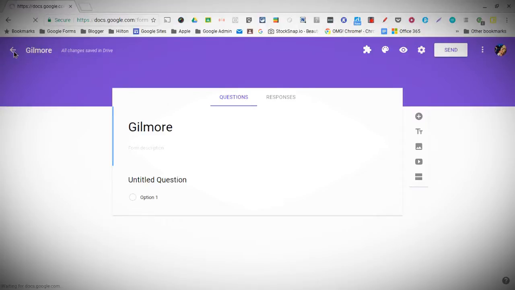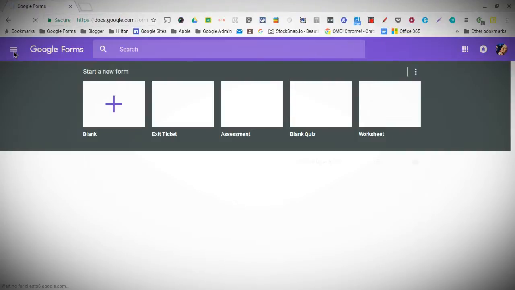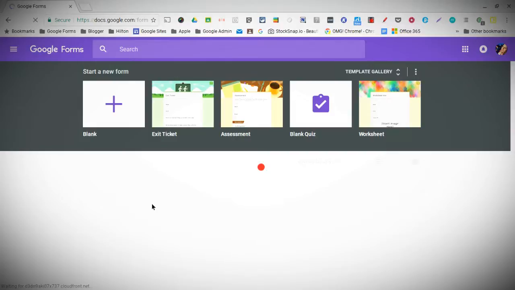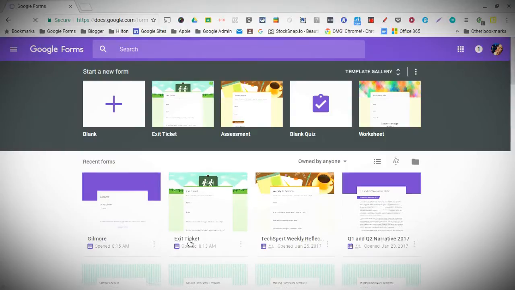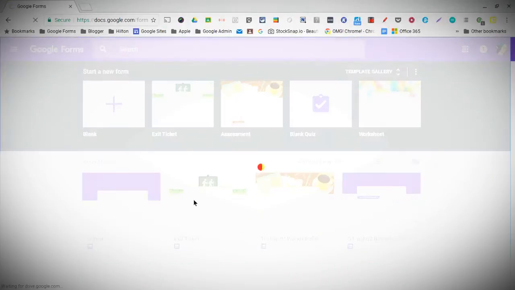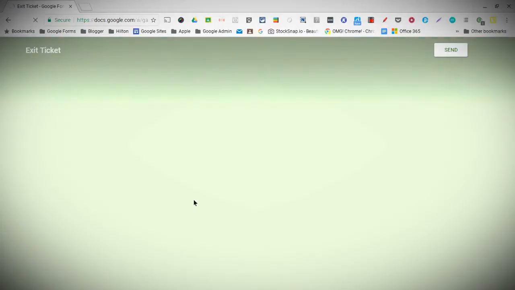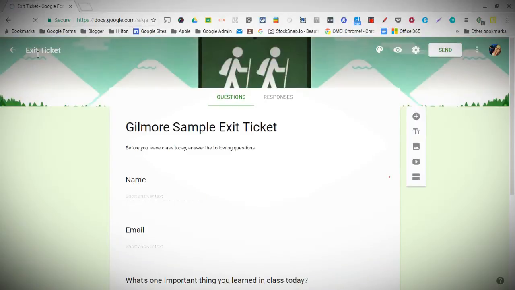It's because it's part of your G Suite for Education. Those things are always going to be happening, same with Google Docs and so forth. So you'll see now when I come back to the forms home, I'm going to have my Gilmore that I just made to show you. And then I still have my exit ticket that's not changed names because it didn't update.